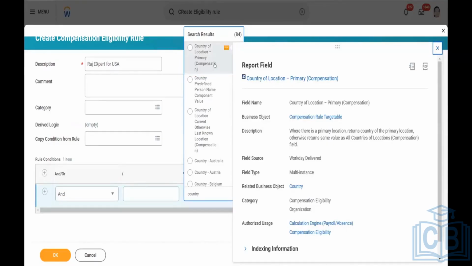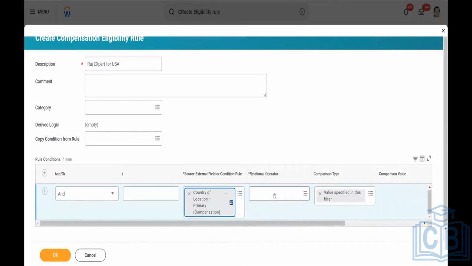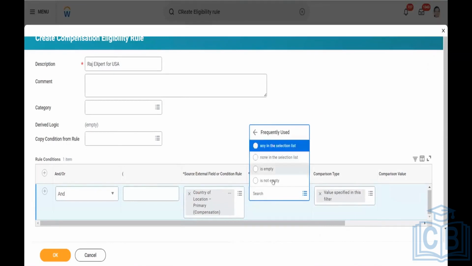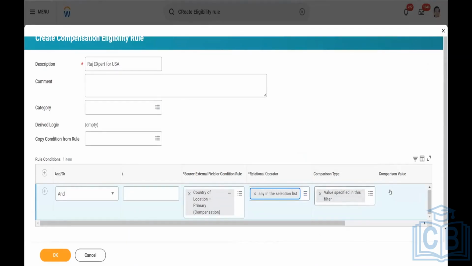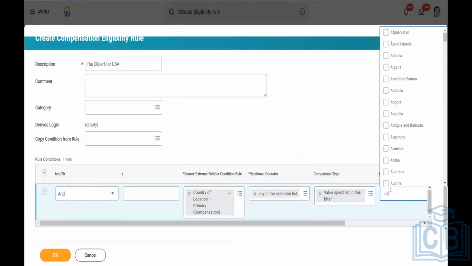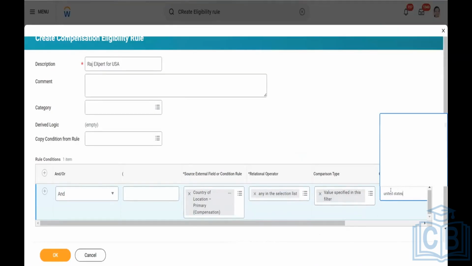Wonderful, I can choose this relation operator. There are different options available: is empty, is not empty, none in the selection list. I want to use whatever country is available in the selection list. I will search here United States. Here you will have the list, whether you have selected the field or not. You can cross verify here in the results section whether you are getting your desired result that you are expecting or not. Our eligibility rule is created.